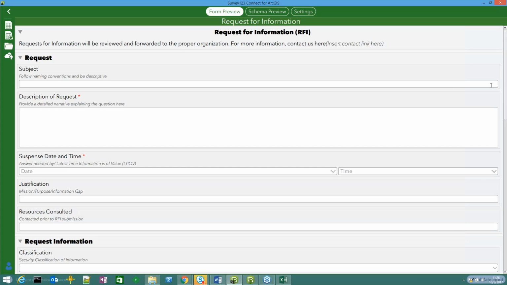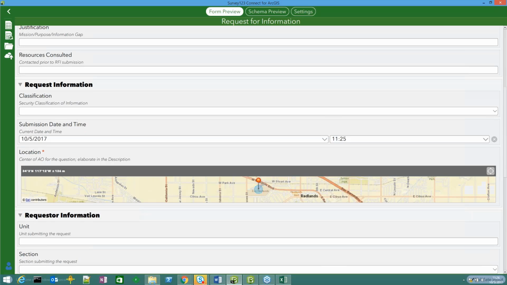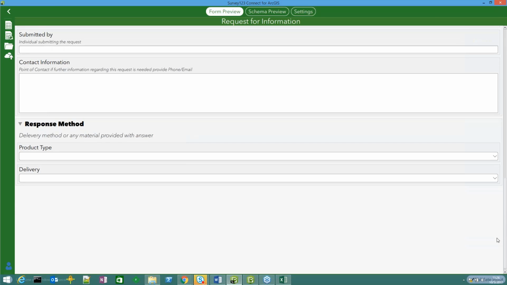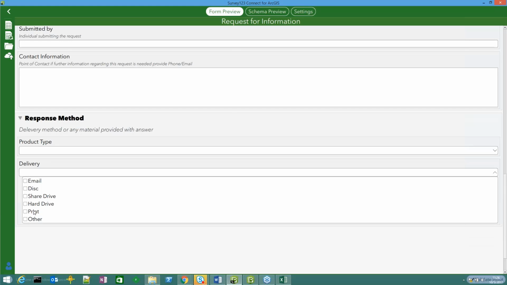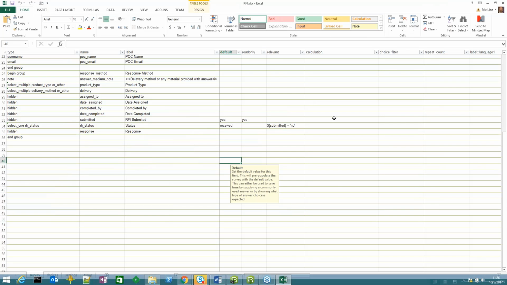I'm going to scroll down here to the bottom of the form. So down in the response method group, we ask the user what method of delivery they would like for the RFI. One of the choices is print, which you see here. So let's ask the user how many printouts they'd like. So I'm going to switch back to the spreadsheet. Let's open up here in full mode. And I'm going to add a new question of type integer. So I'm just going to place it here at the end of the form.